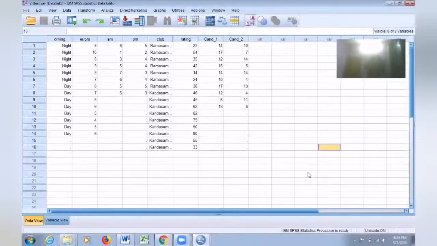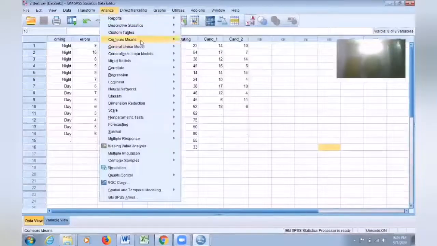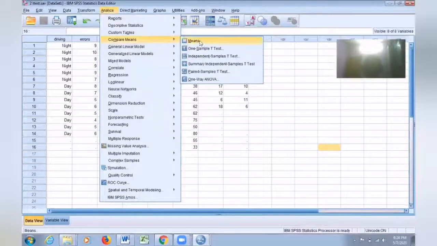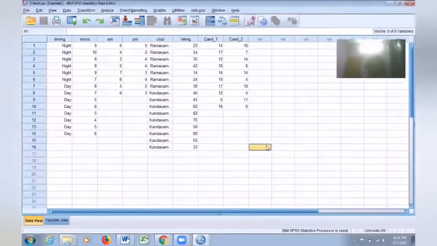These tests are conducted when your independent variable has only two levels: gender, male, female; or nativity, rural, urban; qualification, UG, PG. When your independent variable has two levels, a nominal data, and your dependent variable is a numeric data, you can go for the independent sample test or the paired sample test. They are available under Analyze, Compare Means. Under Compare Means you have the independent sample test and the paired sample test. I think you are clear with these two tests.